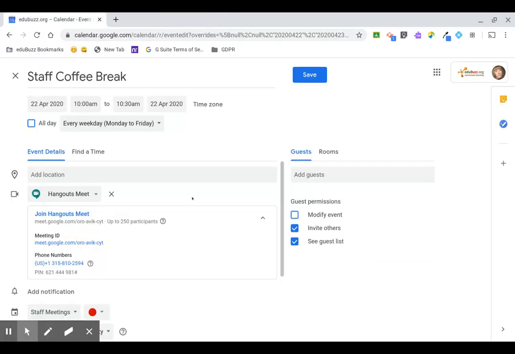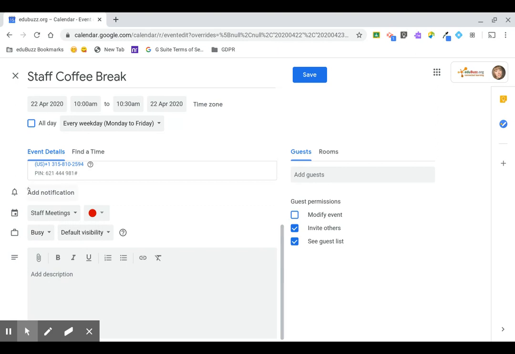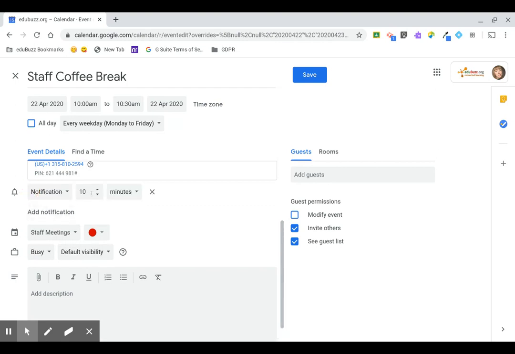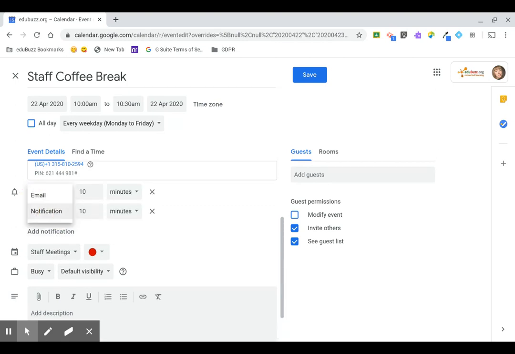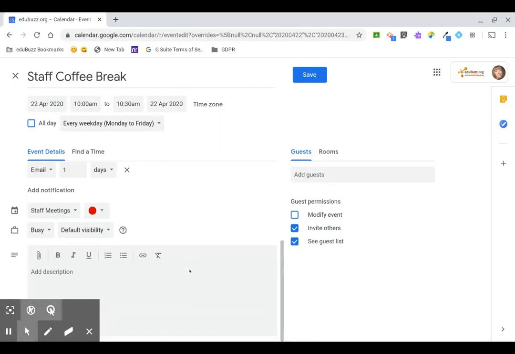Close this. So I've got that, I've checked it works. I can add notifications, so I could be notified 10 minutes before, and I can also have another notification to remind me the day before. So one day before I'll get an email, and that just notifies me so that if I have anything to prepare for that meeting, I am ready for it.